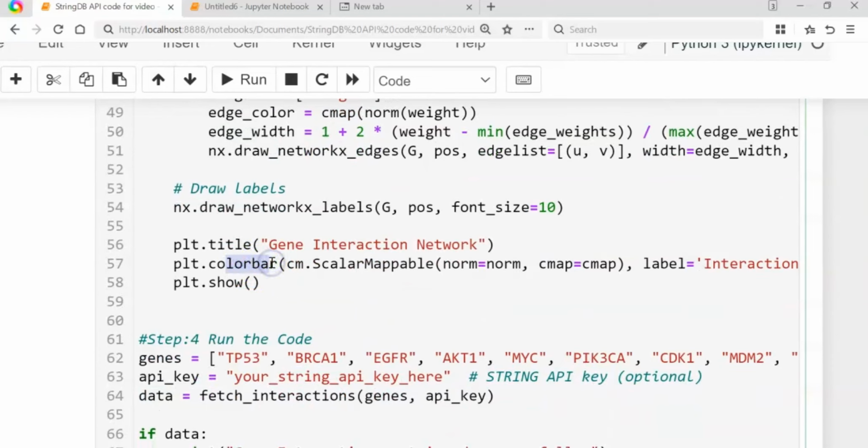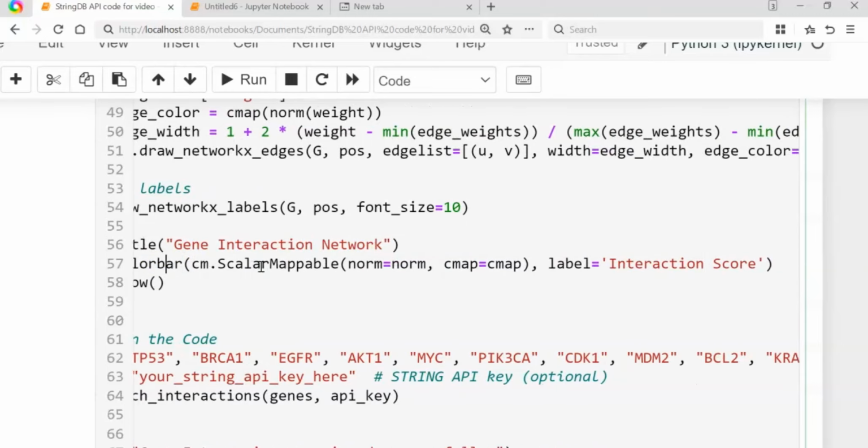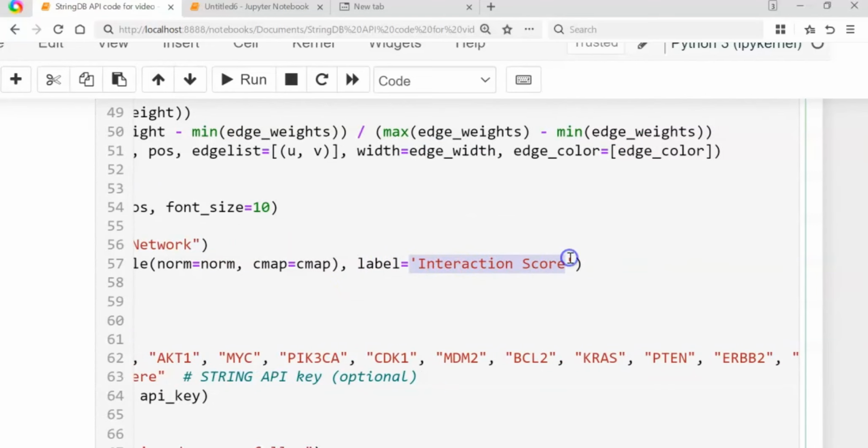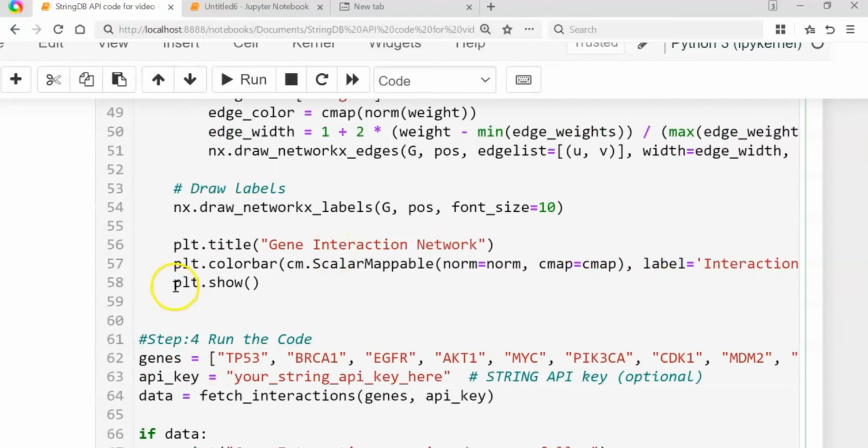Along with this, we are also generating a color bar that will show the range of the interaction scores. Here we are using norm equal to normalization, cmap equal to color mapping, and the label we use for that color bar is interaction score. And then plt.show is used to show the network.